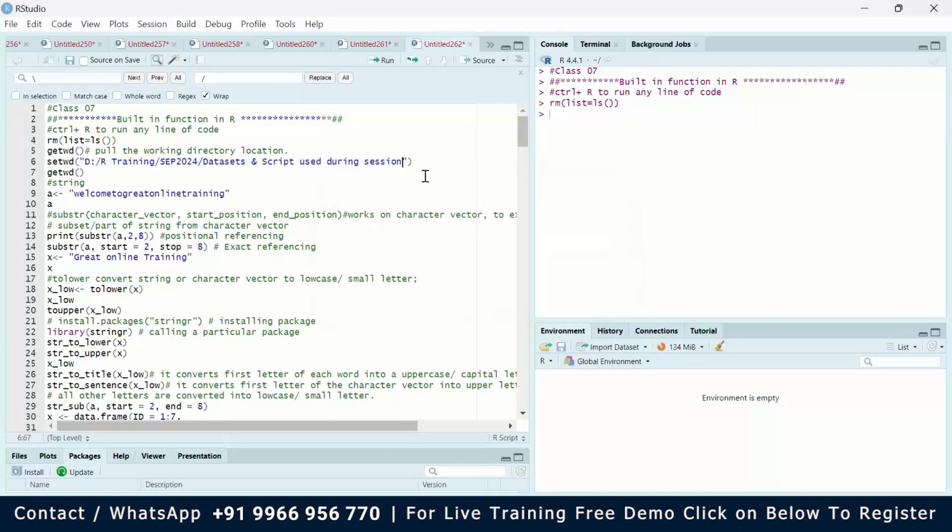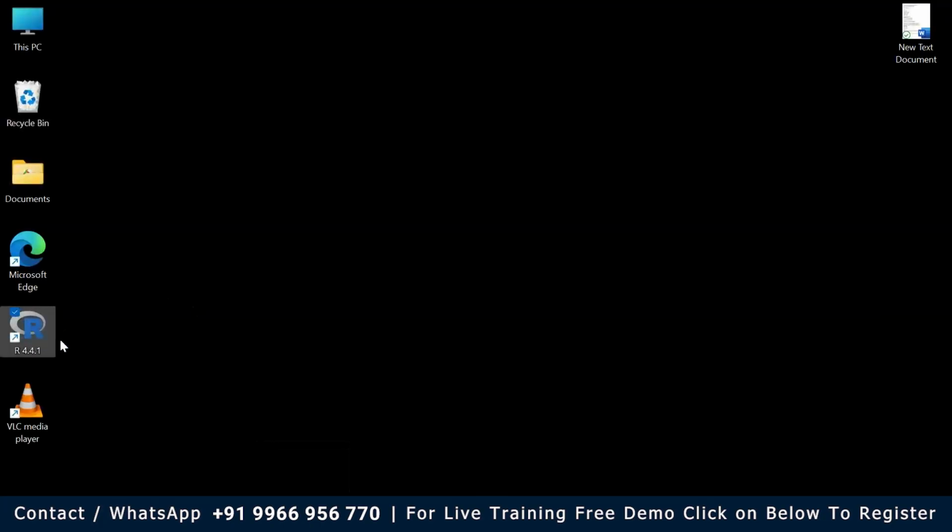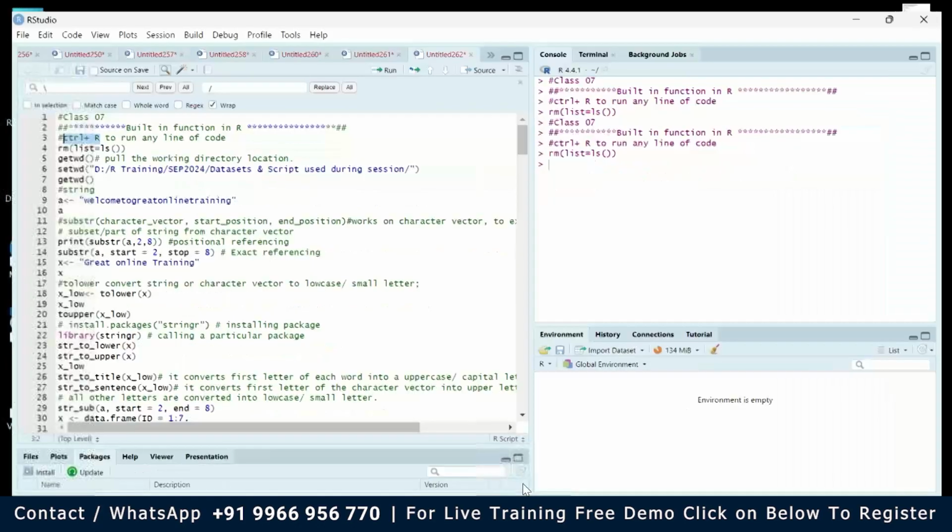Sir, what is this for, like Control plus R? Control plus R is the command that we generally use for running a particular code chunk. For example, I want to run this, so I can either use this run button or Control plus R. But sir, in RStudio we use Control Enter, right? Control plus R is the command that we use in R, for example this R 4.4.1. If you want to run anything in R, you use Control plus R, and if you are using RStudio, you use Control Enter.